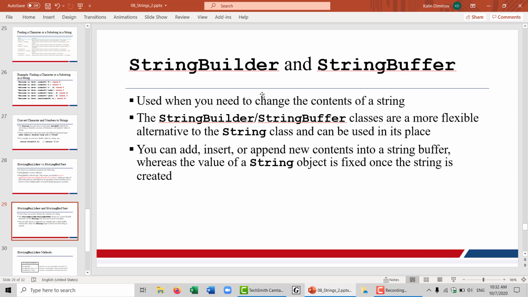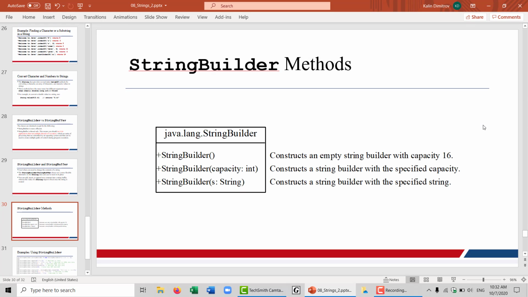You're going to use these whenever you need to change the contents of a string. They're a more flexible alternative to the String class. We're going to see their methods in just a moment, but you can add, insert, and append new contents into a StringBuffer, whereas String objects are fixed, they're immutable, and cannot be changed once they're created.